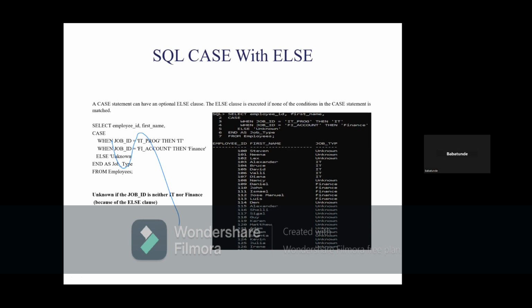If you see, I said unknown. Unknown is in the menu. If the job is neither IT nor the other category, it is going to put unknown. So it only fetches those ones. You only flag those that are actually in the condition.